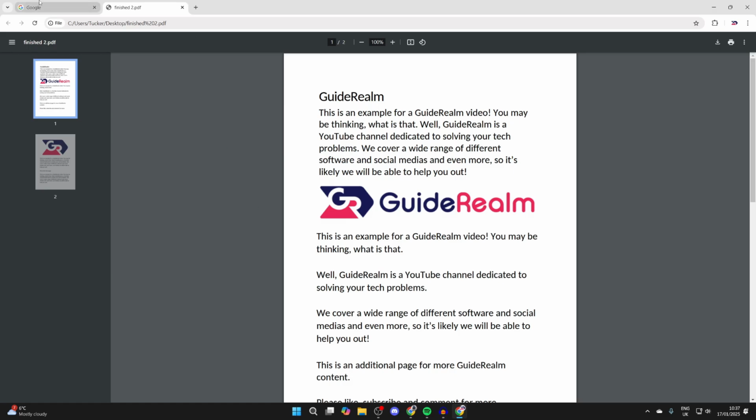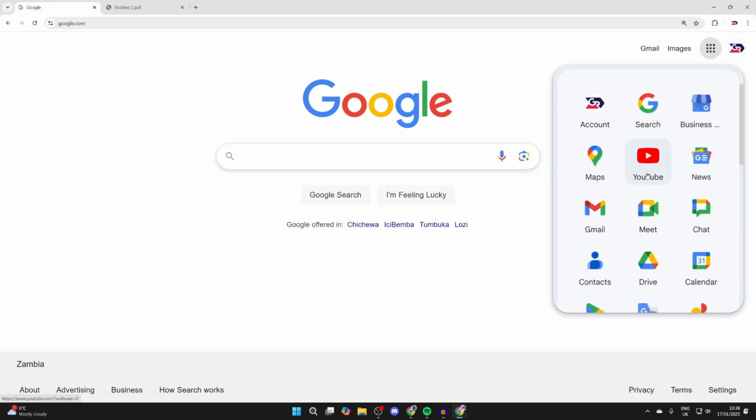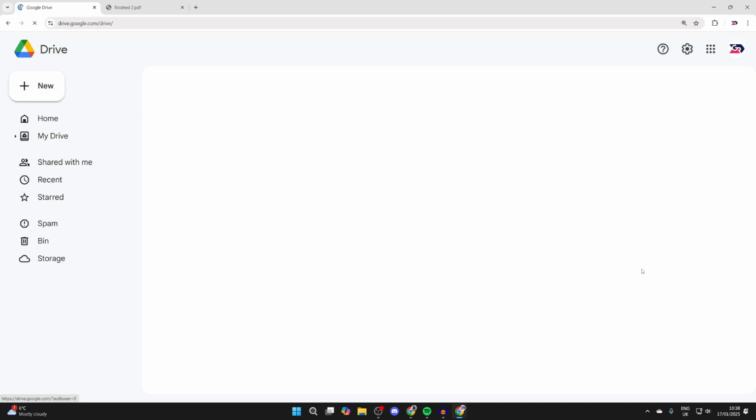So to get started, what we need to do is come to Google. You will need a Google account to do this. So you can click on the sign in button in the top right and sign in or create one. I already am signed in. Then you can click on Google Apps in the top right and you can go down and click on Drive.